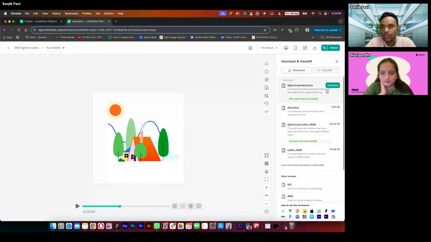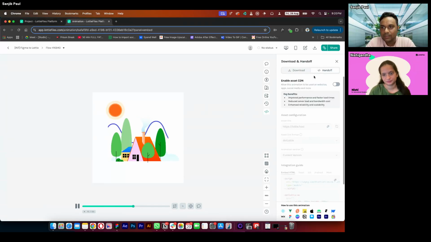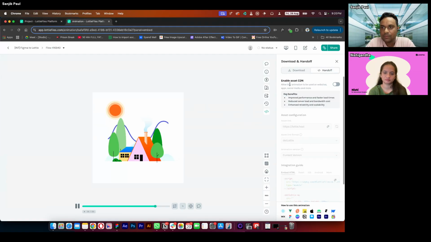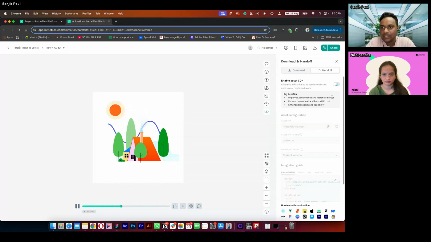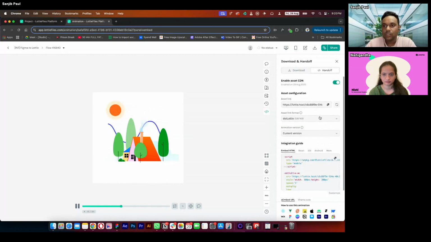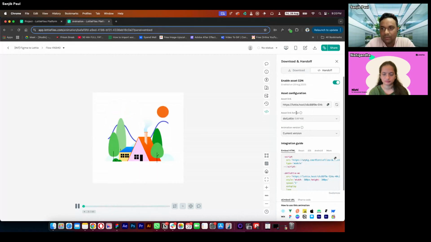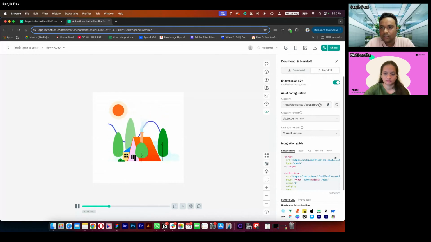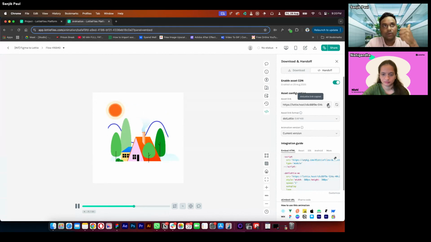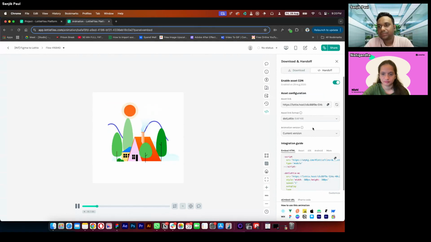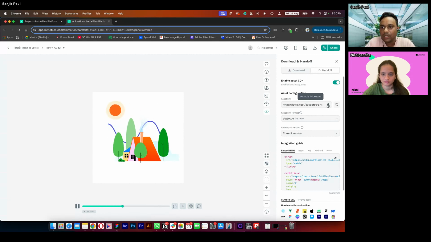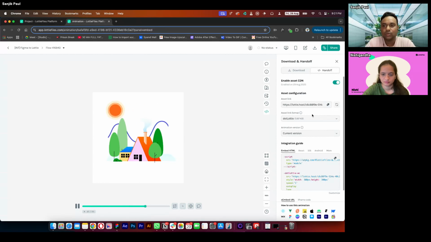And from here, if you take a look at this button called handoff, you can click on it and it will open the handoff options. From here, you just need to click on this option to enable the asset CDN link. Once you do that, all these options will be available for you. So here you have the asset link. This is the link that you need to provide to the developer who is going to implement this animation. You can just click on it, copy the link, and share it with your dev.